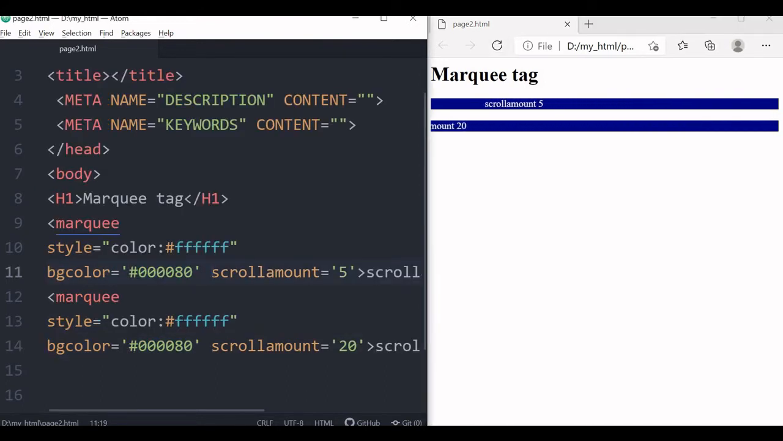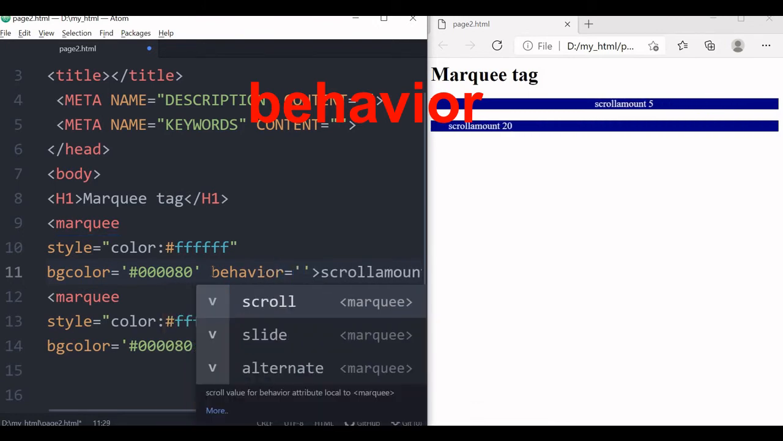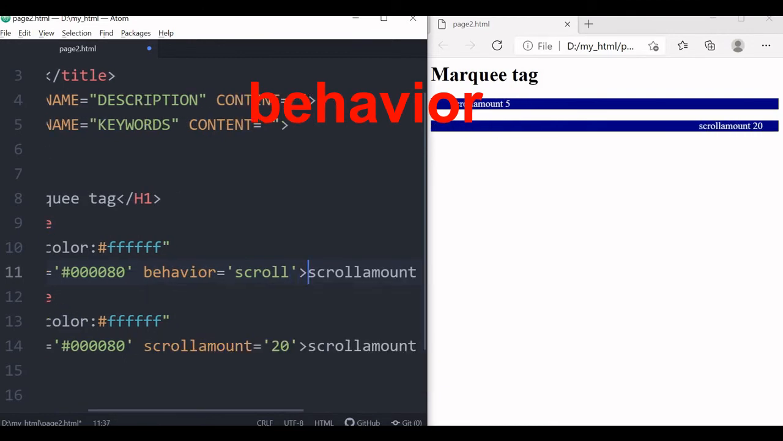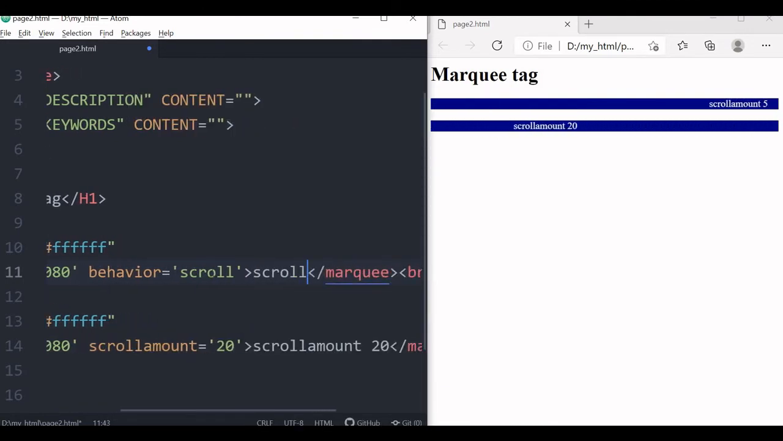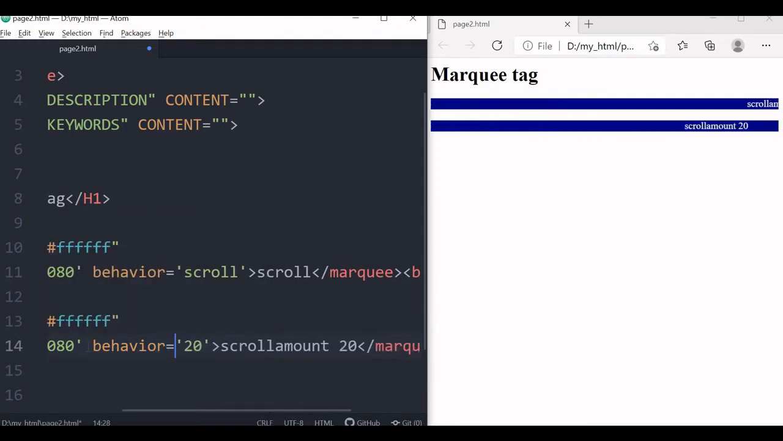Now let's understand the behavior. We'll remove this. We'll put a behavior. Behavior by default is scroll. Let's see how it is scroll. So we'll say scroll in our text part also. Now here again, one more, second one we will say behavior. This will give us slide.